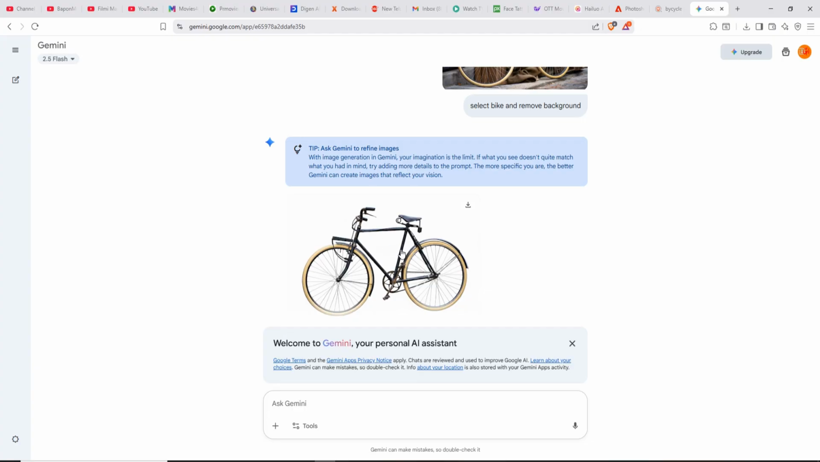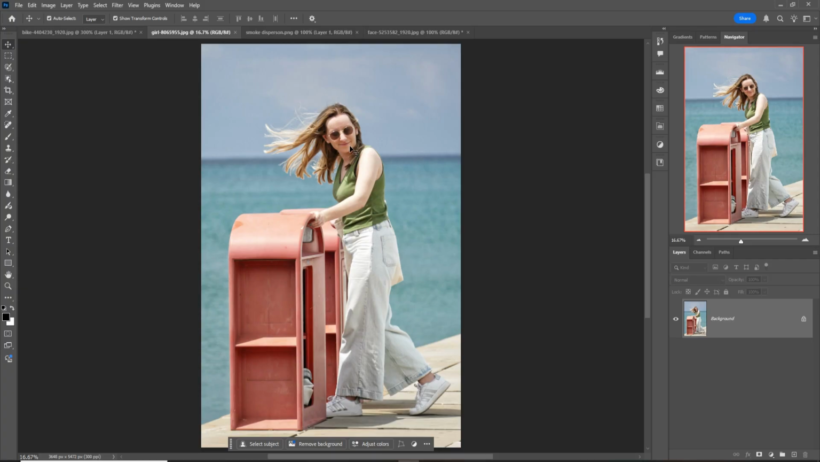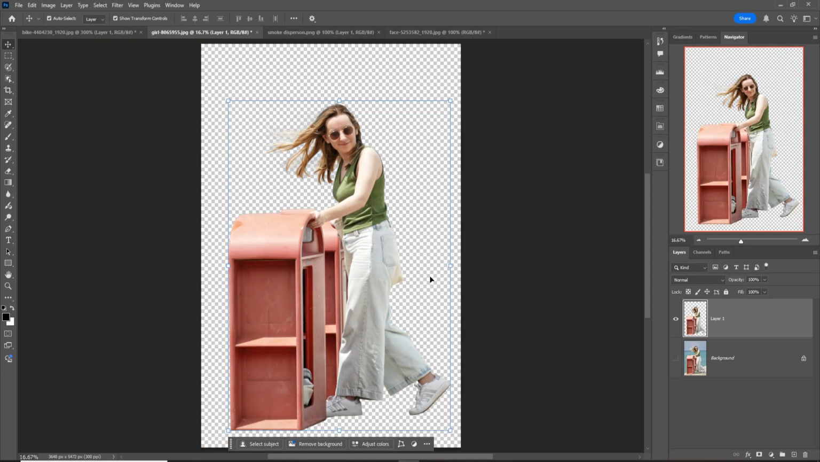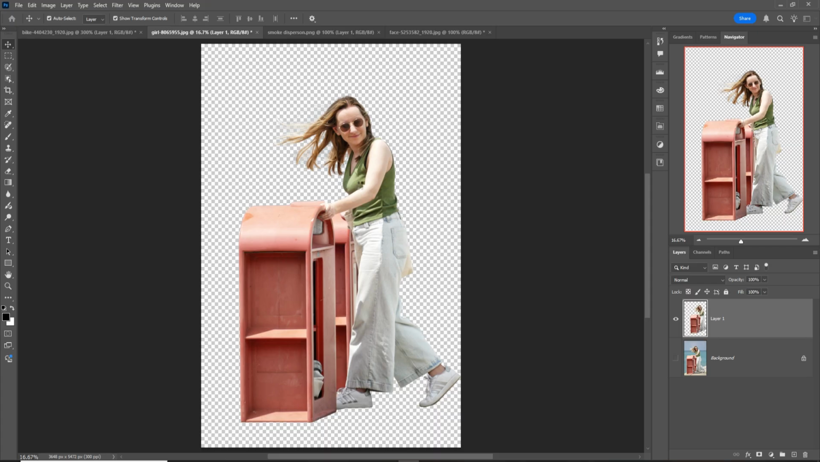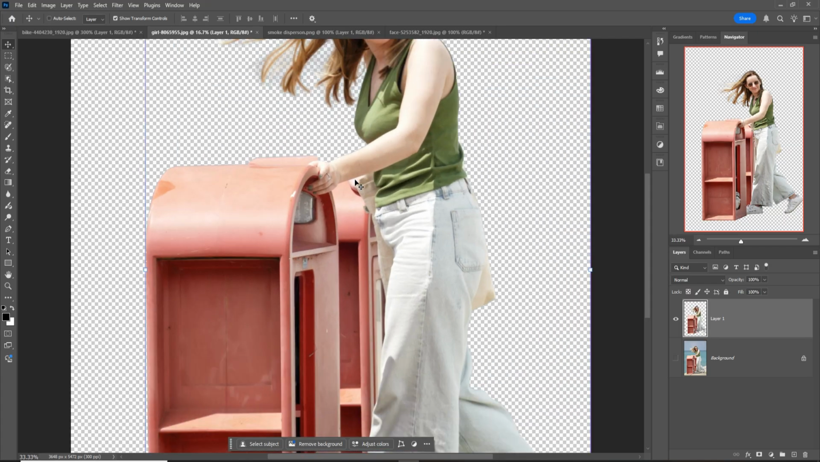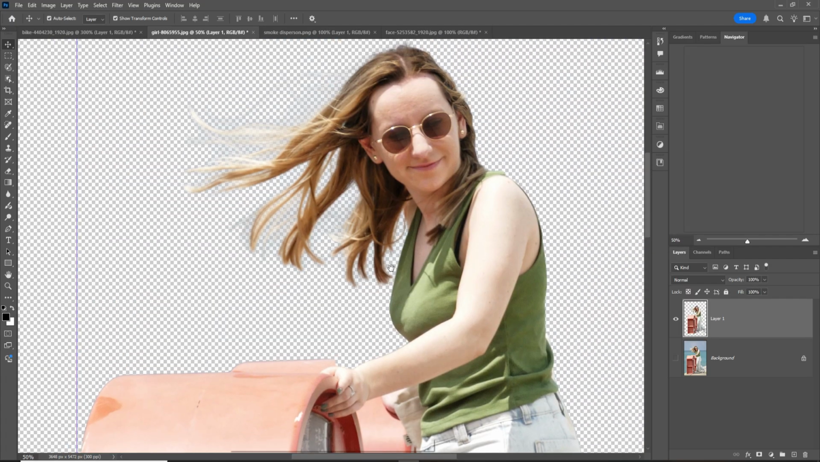So I'm going to try with another one. This one is our model. I'm going to select this one, and this hair is very difficult to select. So just click on Select and go to Subject Select. Wow, it's really amazing. Okay, Control C, Control V. Look at that, the hairs are selected perfectly. You can see that.